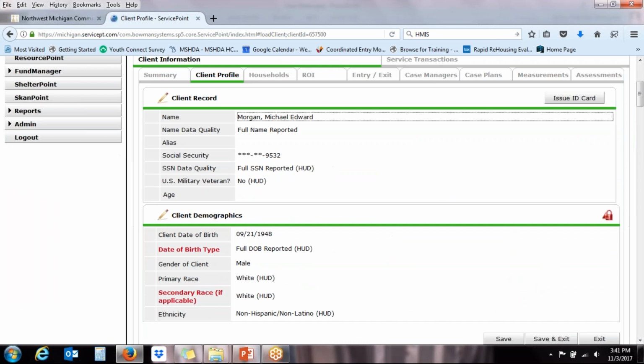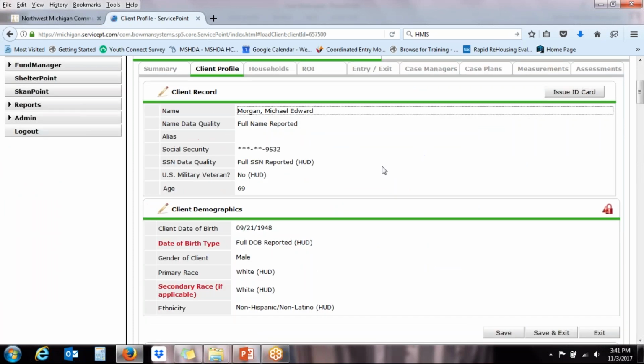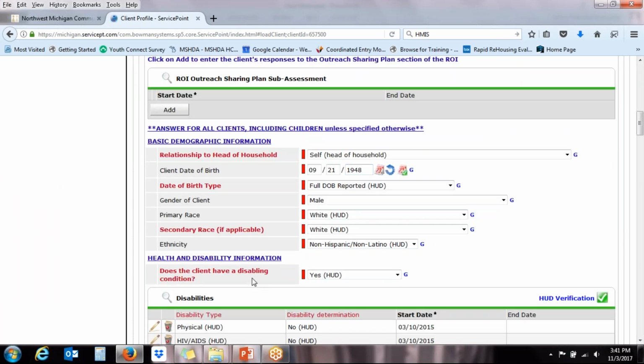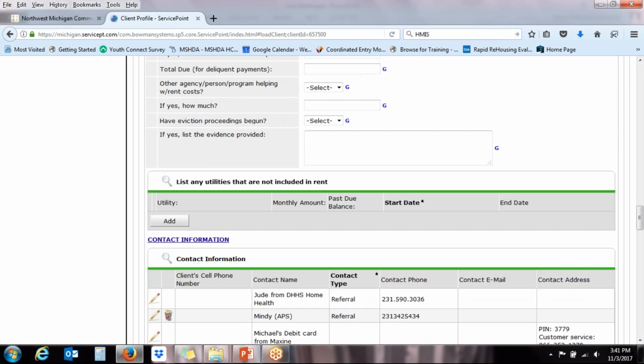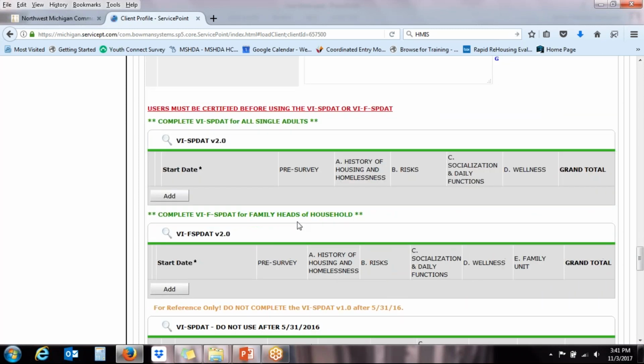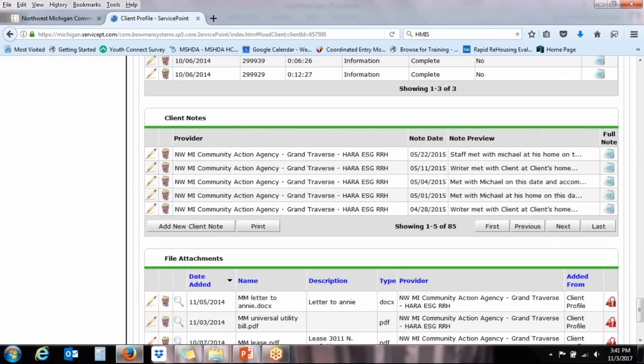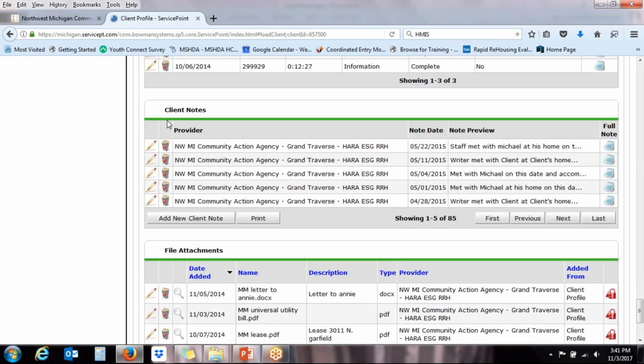So if it doesn't default to the client profile, click Client Profile and scroll down. Some provider pages will show all of this information, some won't, so they don't all look the same, but the case note information is always in the same spot. We keep going down past assessments and past call records, and here we are.